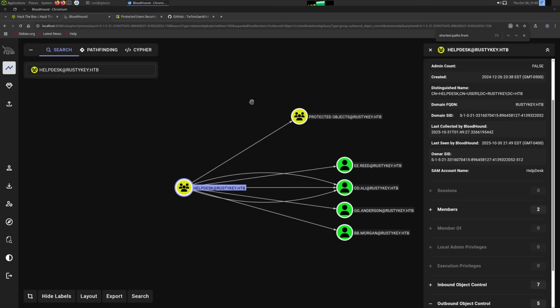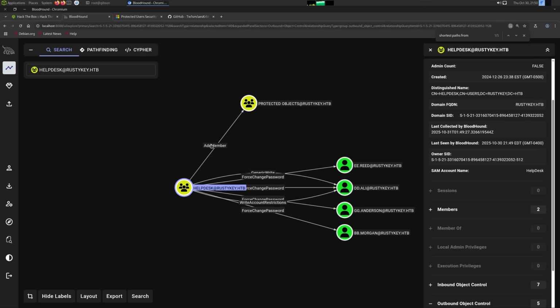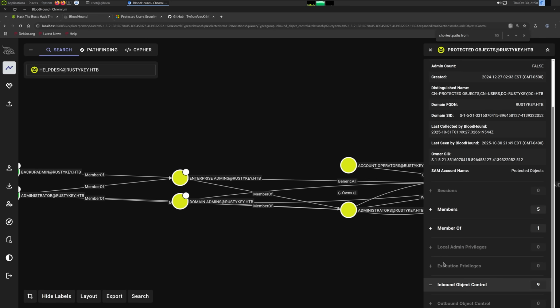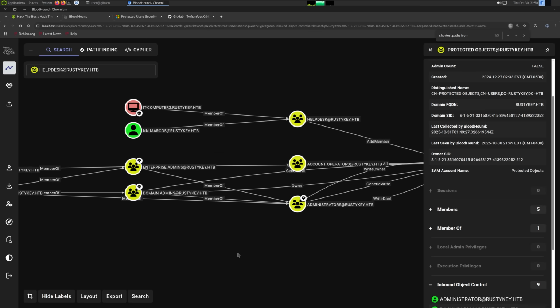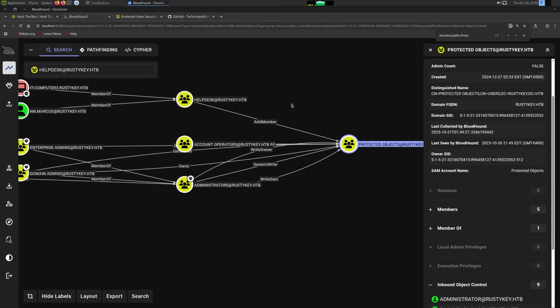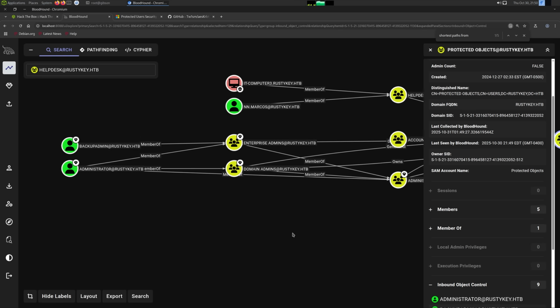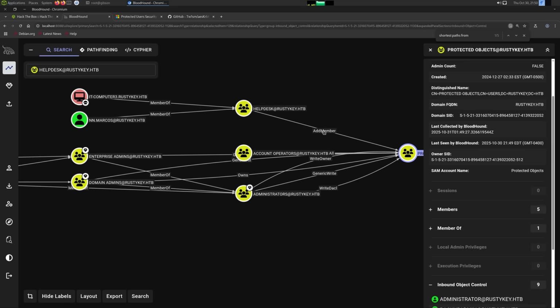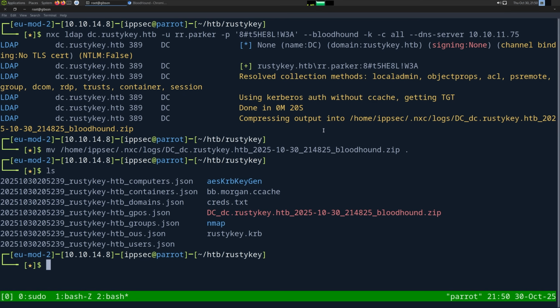There we go. Oddly, it's just showing add member. There are other edges to this. So let's go inbound control. Do we see this? Help desk. So it's not showing we have write. It's just showing add member, which is equally as interesting. But this is an indication that something can happen there, right? Make sure the computer's not there. Yeah. So it always helps to run multiple Bloodhounds, I guess.